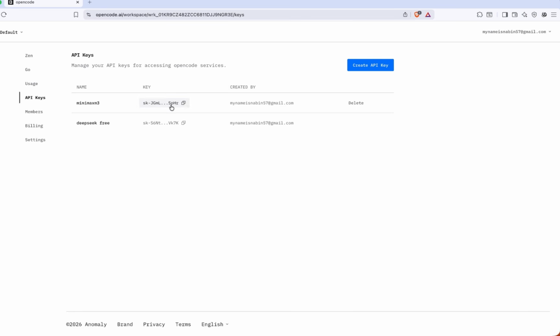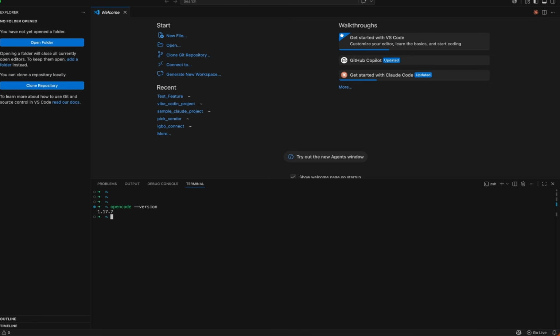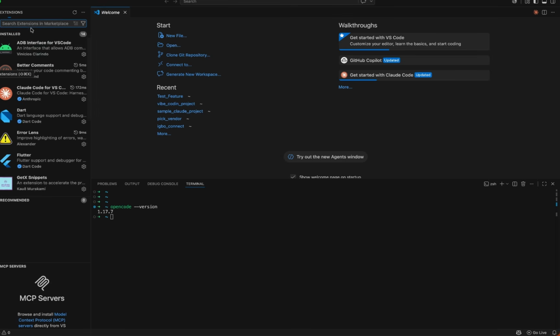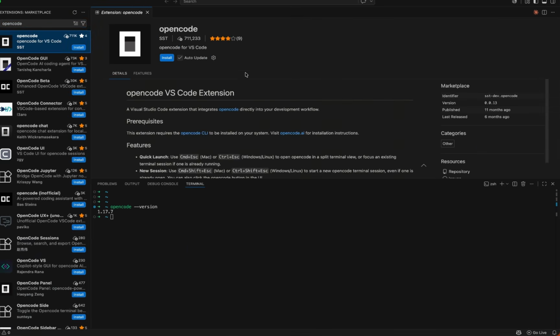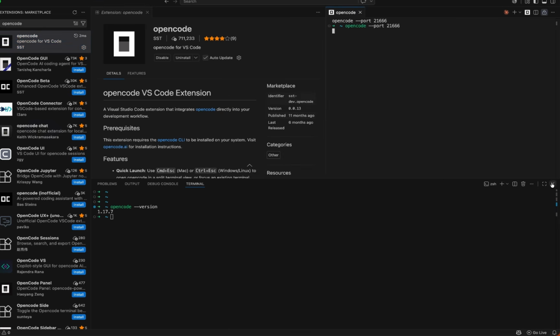I have already created an API key, so I'll use it. First I'll show you how to use the extension. Search for OpenCode. The official OpenCode extension will appear here. Install it. It will take just 2-3 seconds to install. After it installs, it will appear here. Then you are ready to use it.